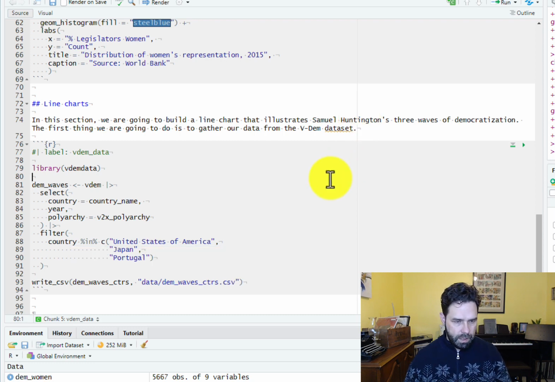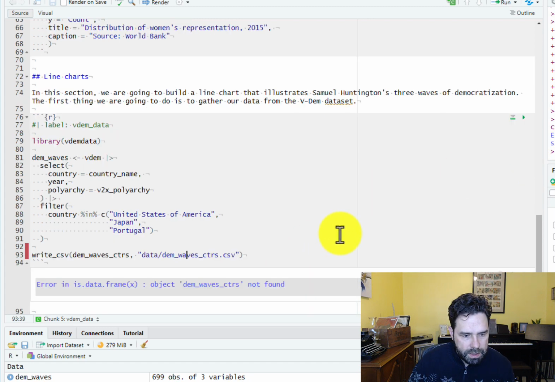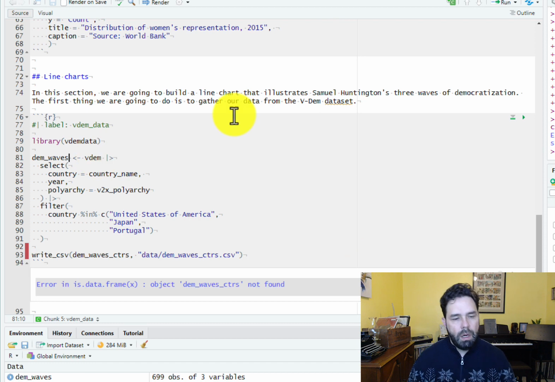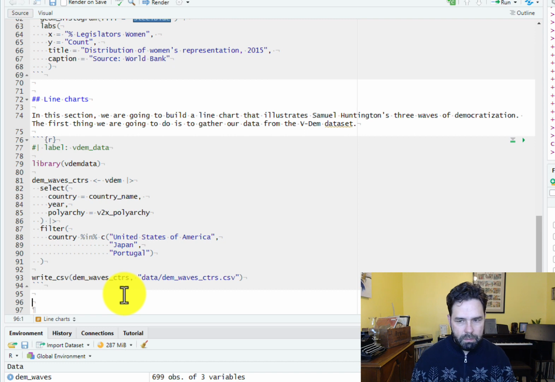All right, and let's run that and see if it works. Save it and run it. Didn't like our write CSV call here. Oh, we saved it as, we called it dem waves instead of dem waves countries. Okay, so let's change that and let's run that again. And so now we have some nice data to play with. Let's go ahead and glimpse that data real quick just to make sure everything looks good. We'll just type it in the console here, dem waves countries.